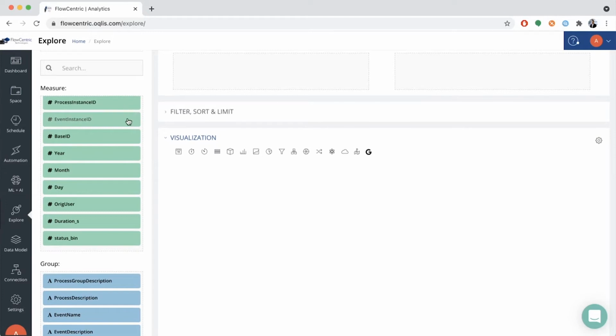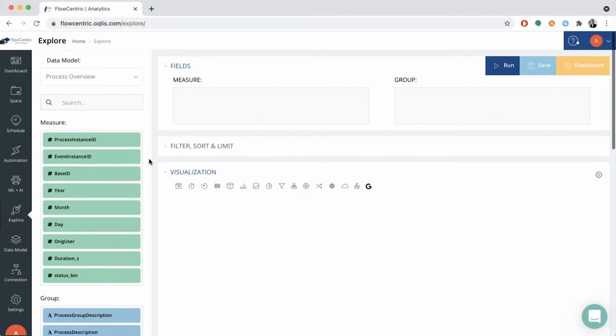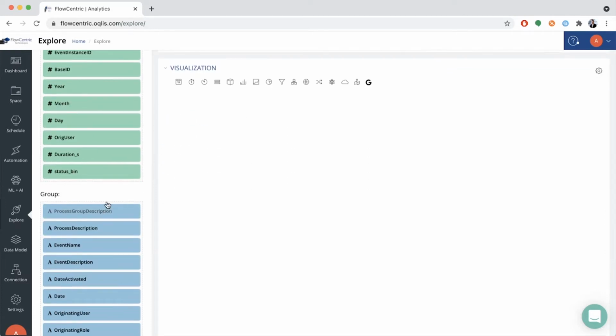So these are all the columns that I've exposed within my data model. And if I've done a select star from a particular view, it's essentially got all the columns in the view. That's what's happening on the left-hand side over here. So these are all the things that I can slice and dice by.